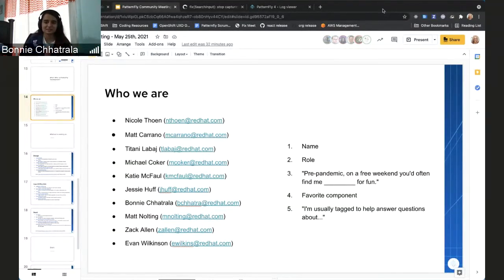My favorite component is probably a slider, just because it reminds me of my very first hackathon project, which was a website color scheme generator that used sliders for color input. And I'm not usually tagged to help answer questions, but in theory, I would be usually tagged to help answer questions about accessibility and PatternFly core stuff.